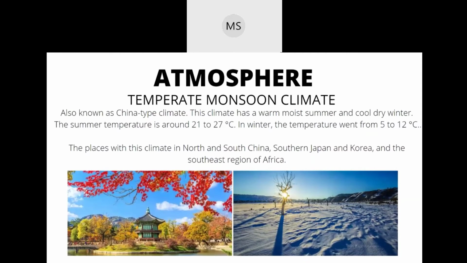Okay, the other climate, a temperate monsoon climate, also known as China type climate. This climate has a warm, moist summer and cool, dry winter. The summer temperature is around 21 to 27 degrees Celsius. In winter, the temperature goes from 5 to 12 degrees Celsius. The places with this climate are North and South China, southern Japan and Korea, and the southeast region of Africa.